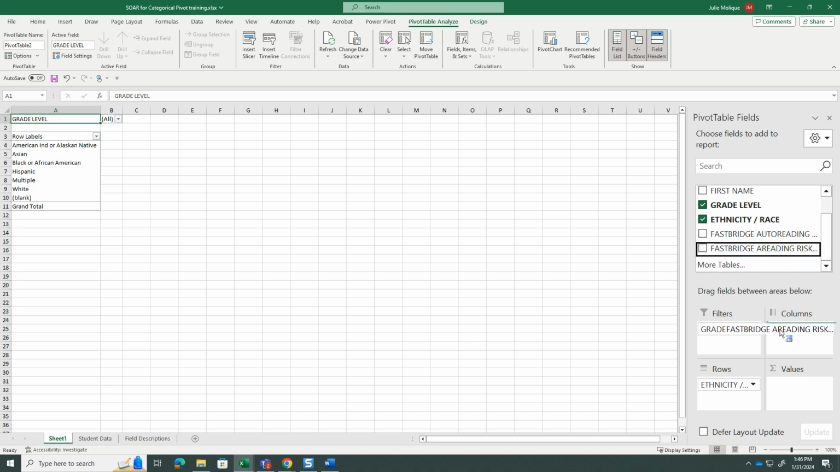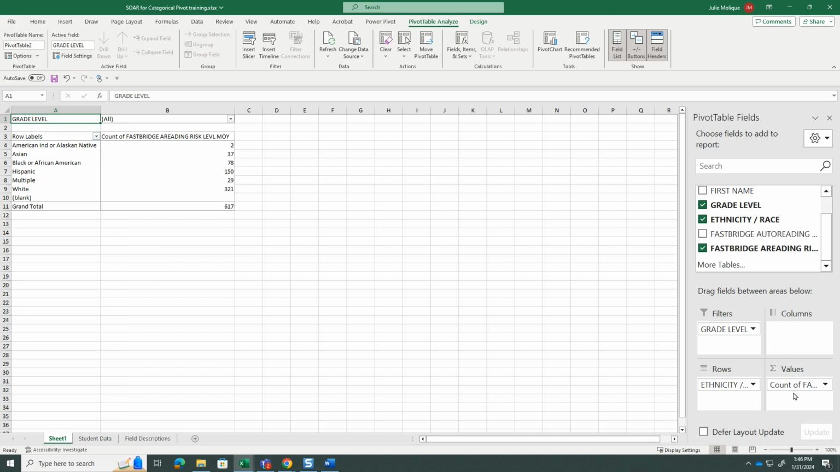Now, if I do what I did with Numerical and just put it in the sum of values, that gives me a count. That doesn't actually give me the discrete values found in the FastBridge. They're saying we have 2 students with FastBridge data that are American Indian, Alaskan Native, 37 that are Asian, but it doesn't tell me anything about what those scores are. So this is why this is a little bit different than the numerical values.